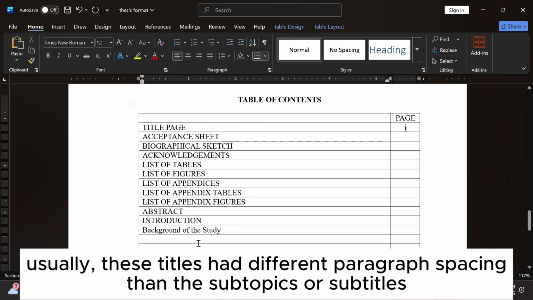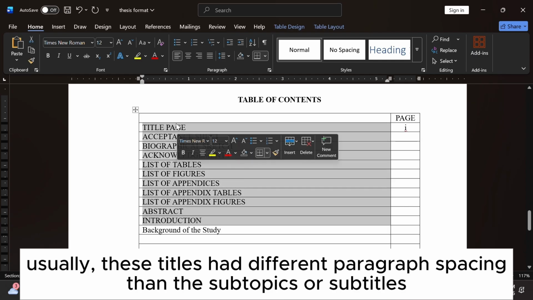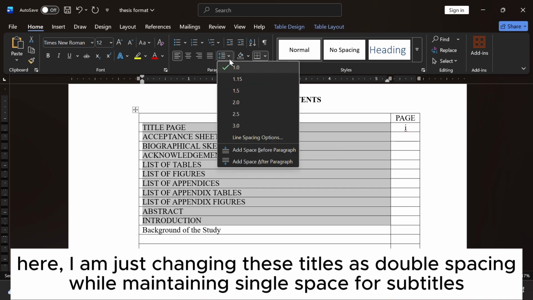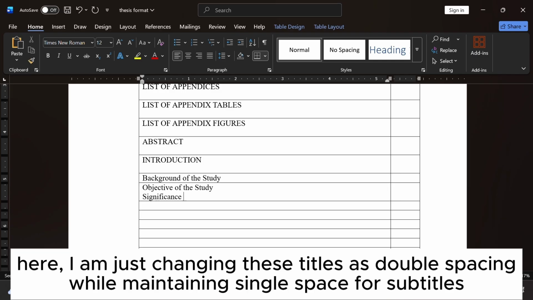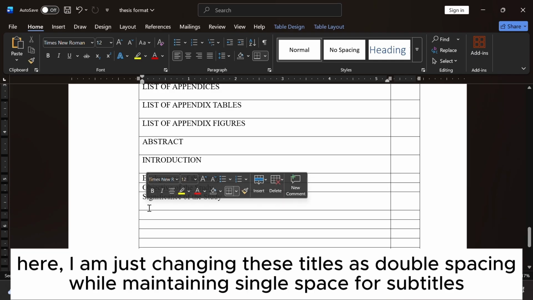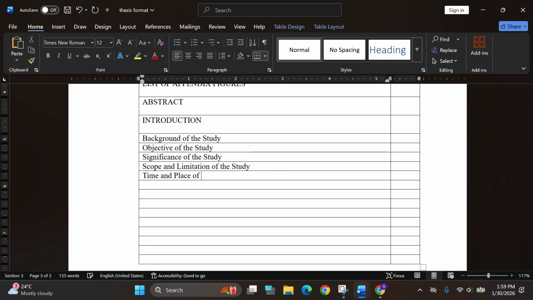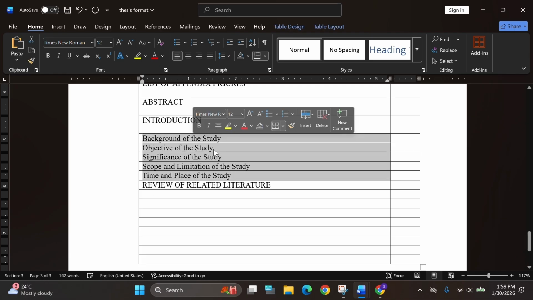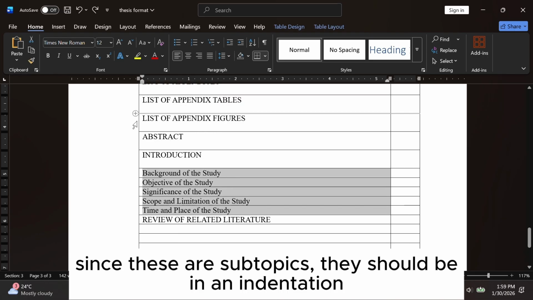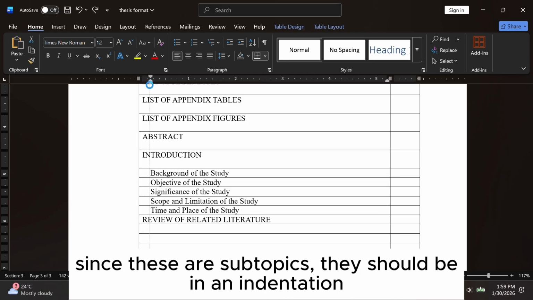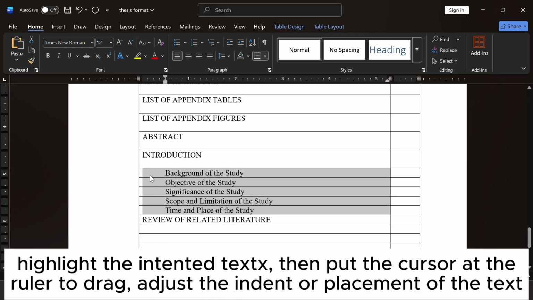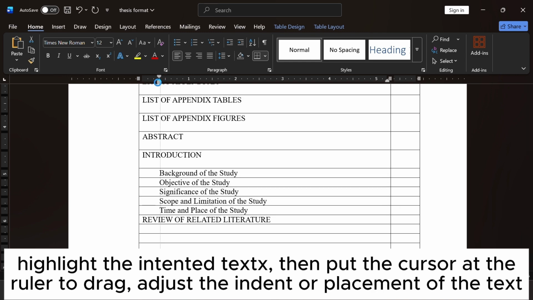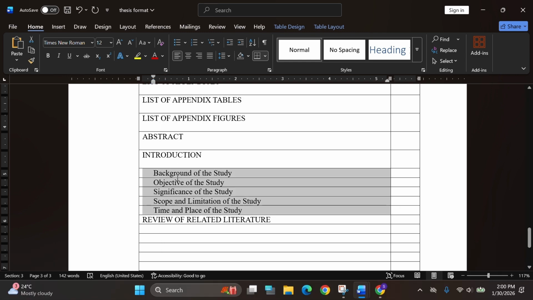Usually, these titles have different paragraph spacing than the subtopics or subtitles. Here, I am changing these titles to double spacing, while maintaining single spacing for subtitles. Since these are subtopics, they should be indented. Highlight the intended text, then put the cursor at the ruler to drag. Adjust the indent or placement of the text.